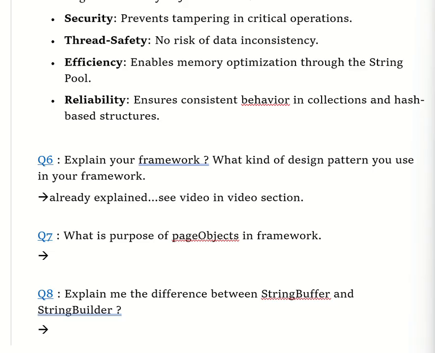Now the next question is: what is the purpose of the page objects in a framework? As we saw in the previous question, we are using the page object model in our framework, and the page object model is a design pattern. So now we see the purpose of the page object model. The purpose of page objects is to make a test automation framework more maintainable, readable, and reusable by encapsulating web elements and actions into a logical modular class.